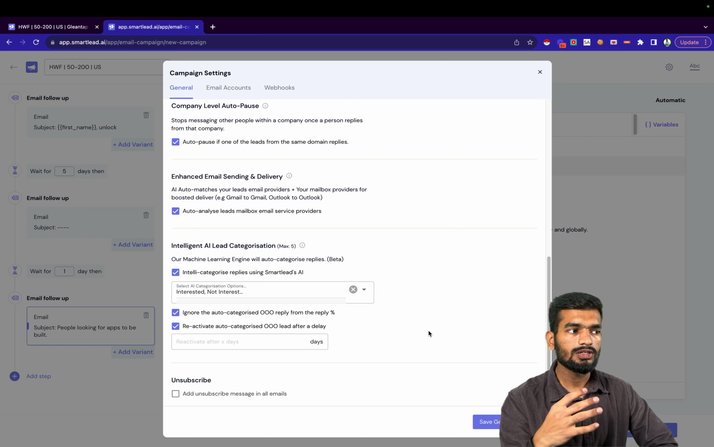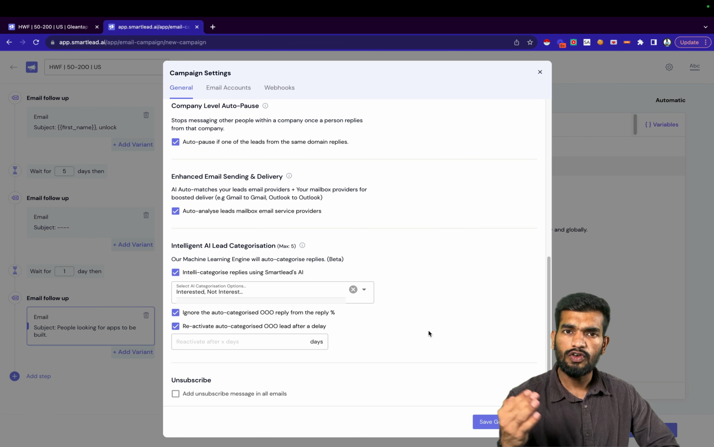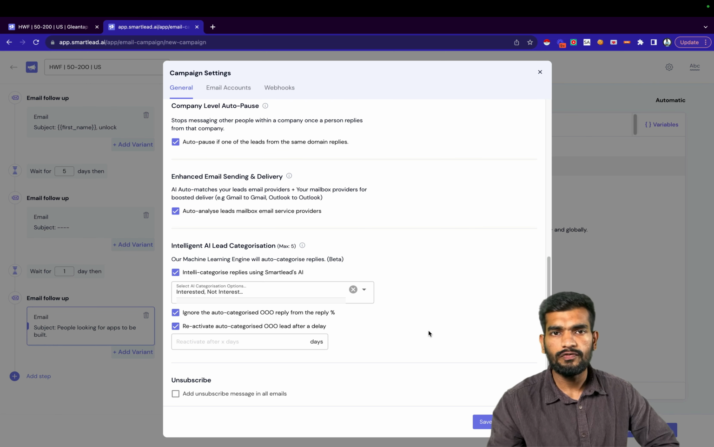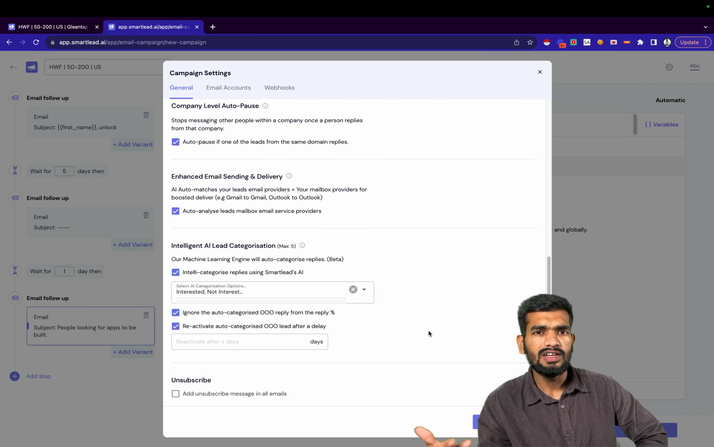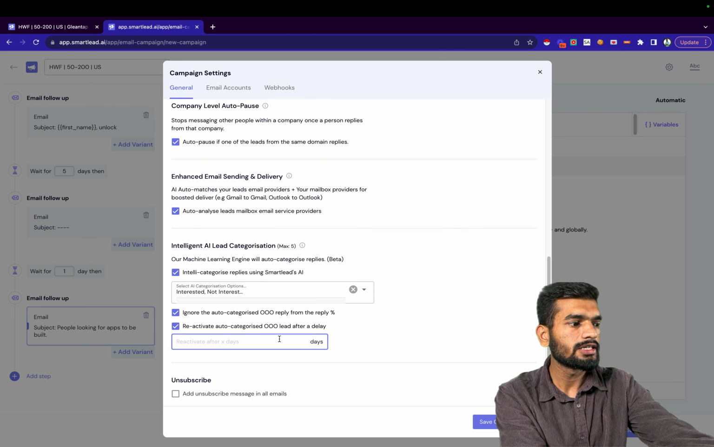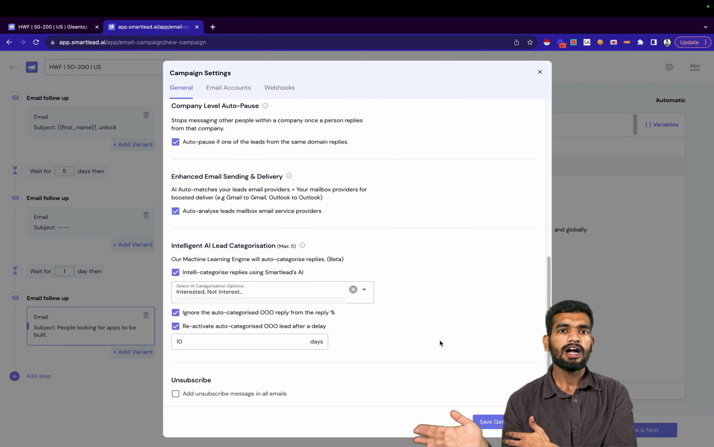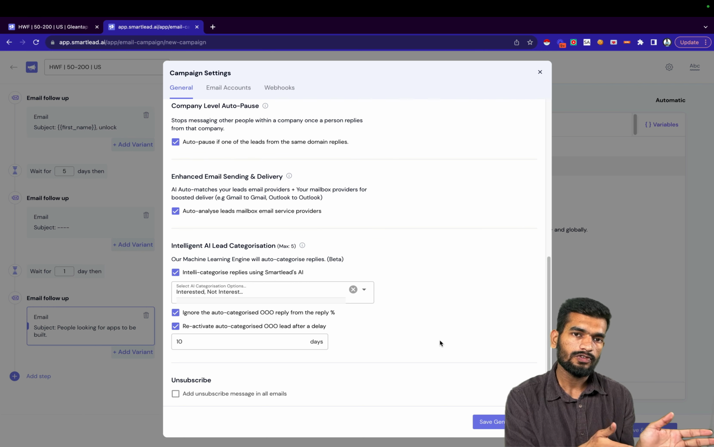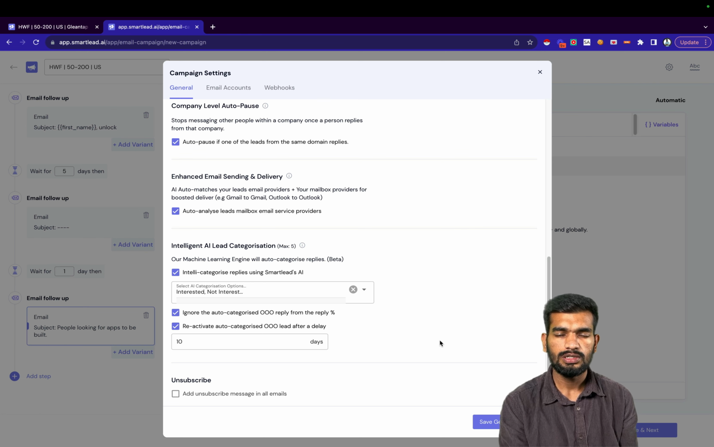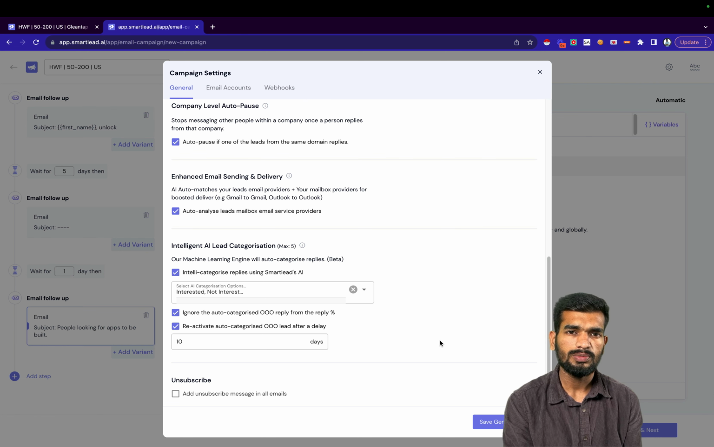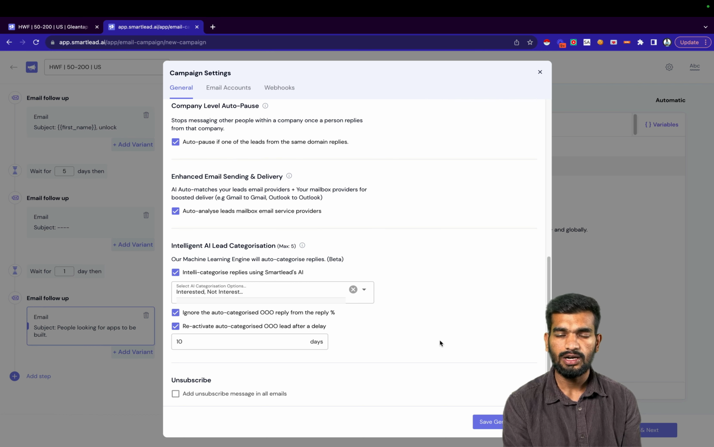And the next option is, do you want to reactivate out of office leads after a particular time? Obviously, if someone is out of office, they will be back after 7 to 10 days. So I just keep it to 10 days, and it gives you even better chances of converting your leads. Because if you're just stopping after receiving an out of office reply from someone, then you're wasting your leads, because you may never reach out to them again. So you want to shoot all your shots. That's why I always reactivate the leads after 10 days.